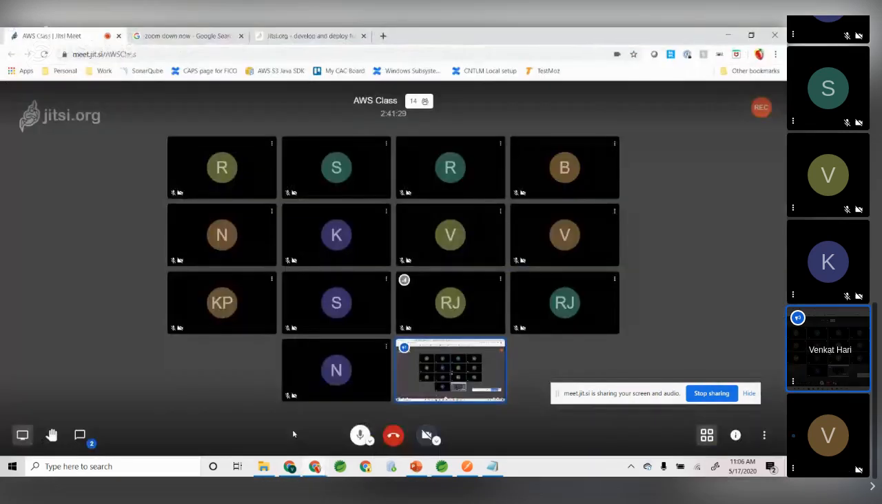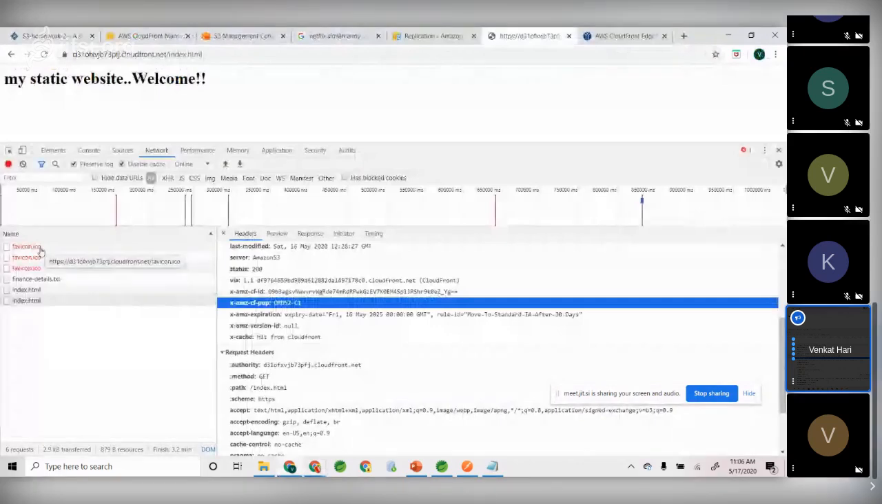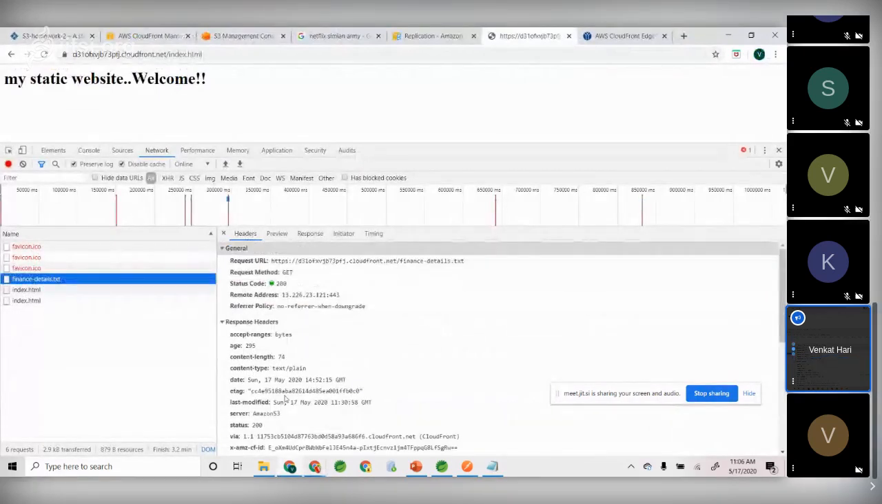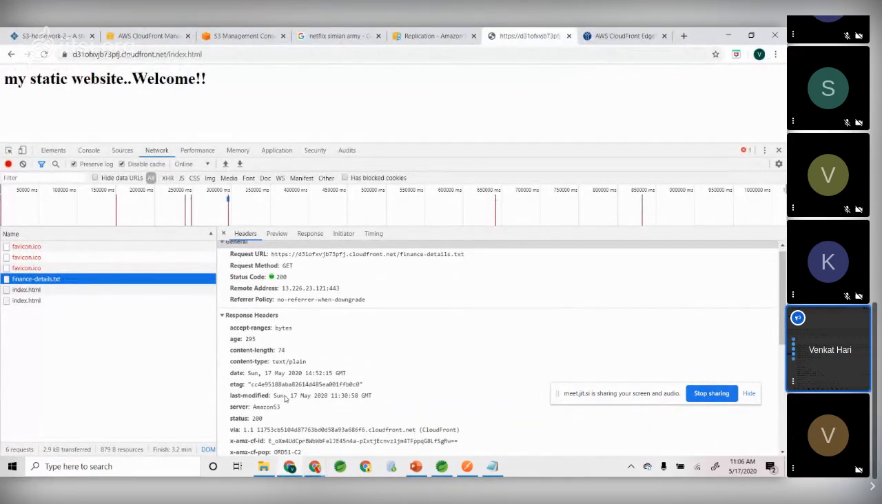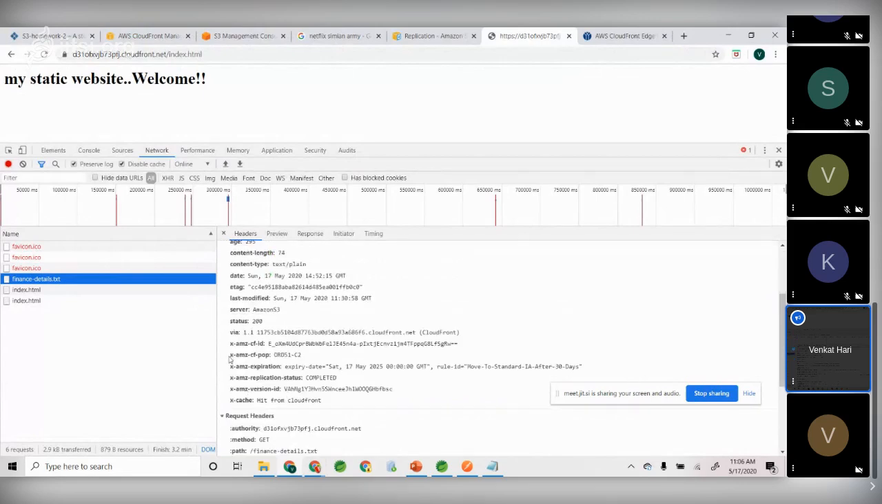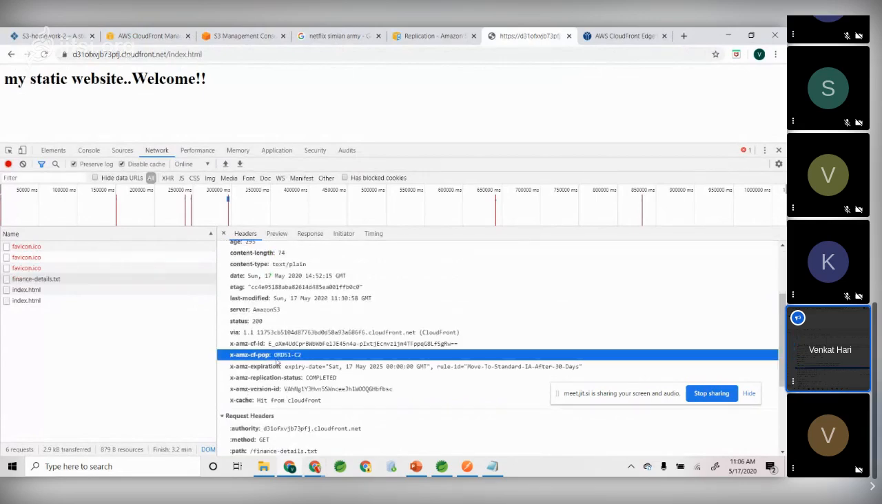Vishal? Yeah, I got the file icon error. Not sure. No, this one you ignore it. The next one, finance details.txt. Yeah. So what did you see here? Tell us your CF pop here. X-Amazon-Cf-Pop. I want to see that. It must have gone somewhere in Toronto. Okay, so all the cons. Go ahead.